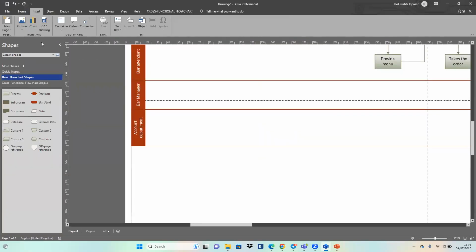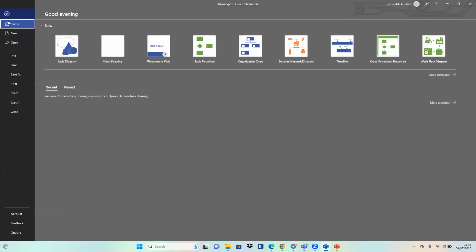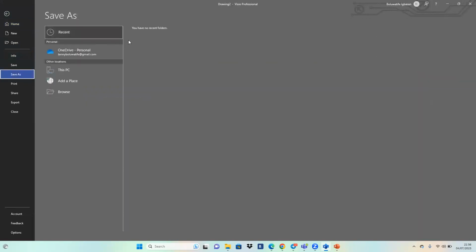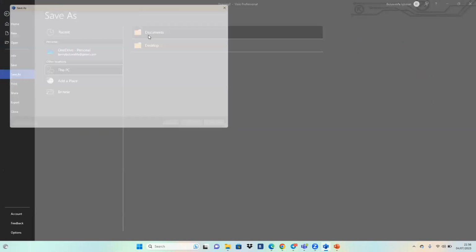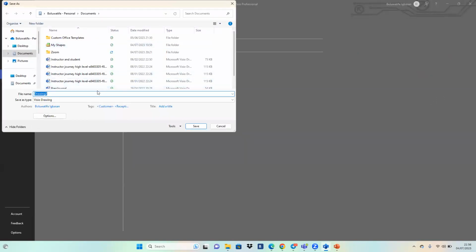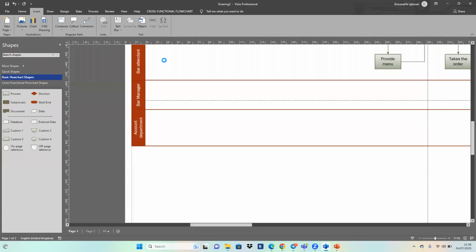I've not saved it. Okay, let me save it. Save as, in this PC, documents. I'm going to name it Kellogg's bar training. Save.